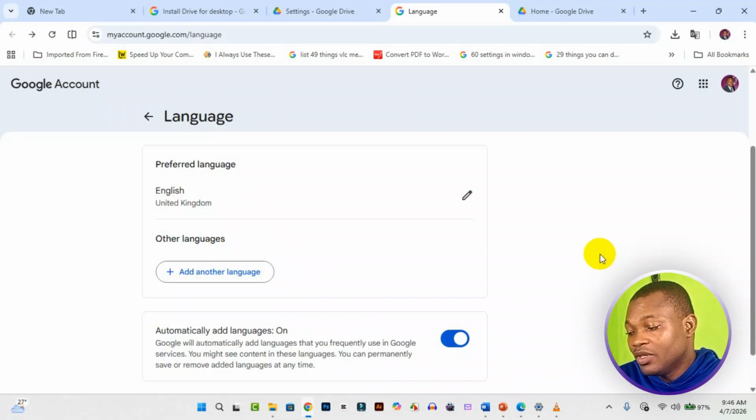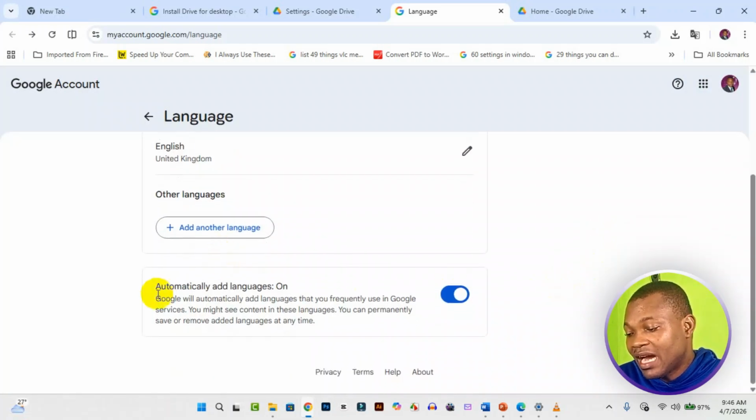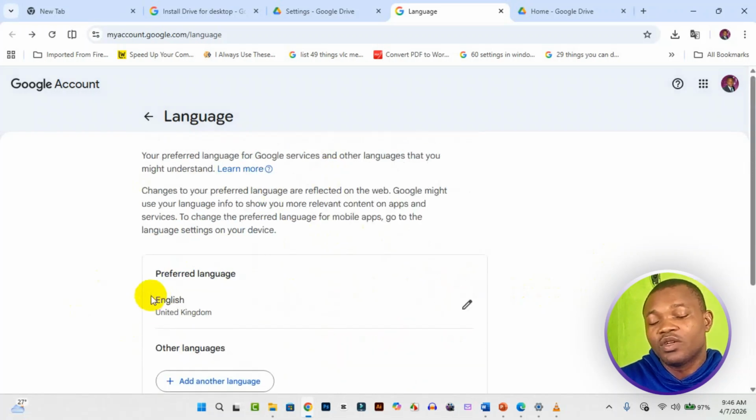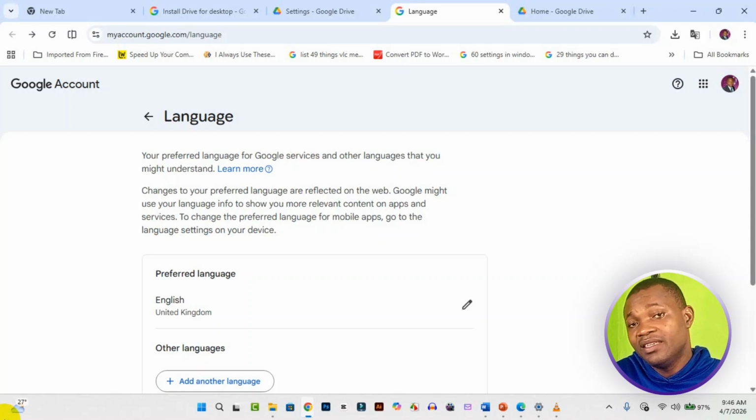It's that simple. Then you can also automatically add languages on Google. We automatically add languages that you frequently use in Google services. You might see content in this language. You can permanently save or remove added languages at any point in time, and make sure this particular button here is also turned on. It's that simple. So this is what I have for you as far as general settings in your Google Drive on PC is concerned.